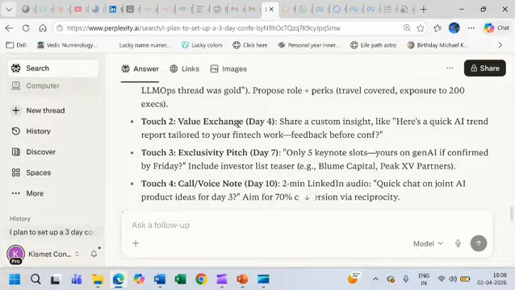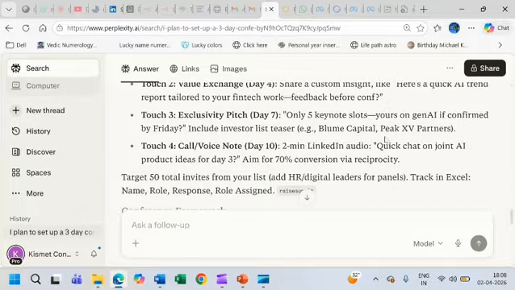Touch two, value exchange on day 4. Share a custom insight, for example, here is a quick AI trend report tailored to your fintech work, and ask for feedback before the conference. So, likewise, what should be the first touch point when I reach out to these people, and for the first time when I pitch them that they should be part of this conference, how I should follow up with them. That also is being discussed here.